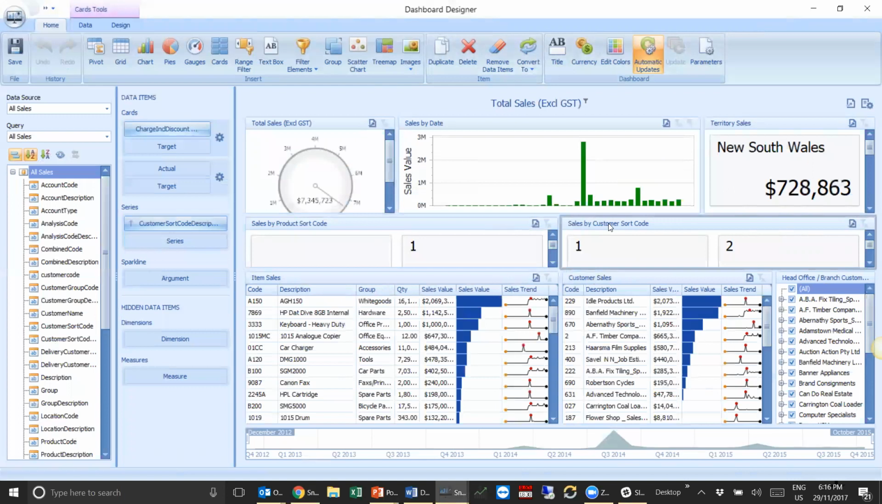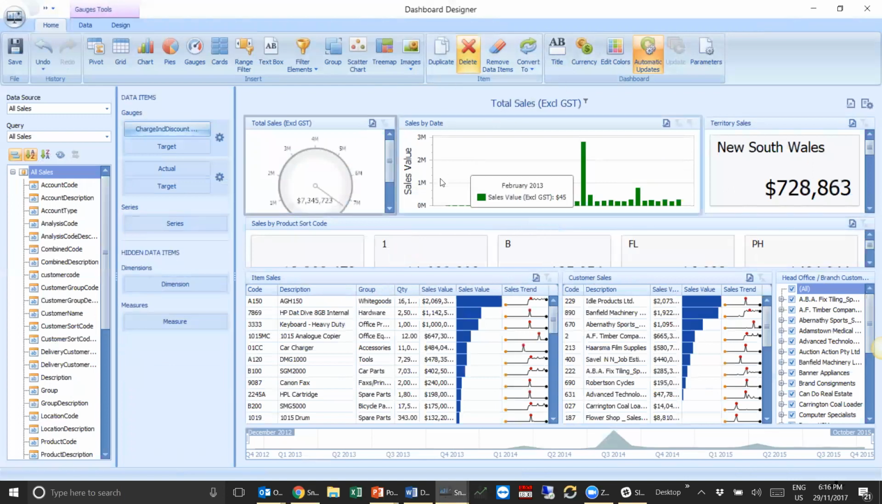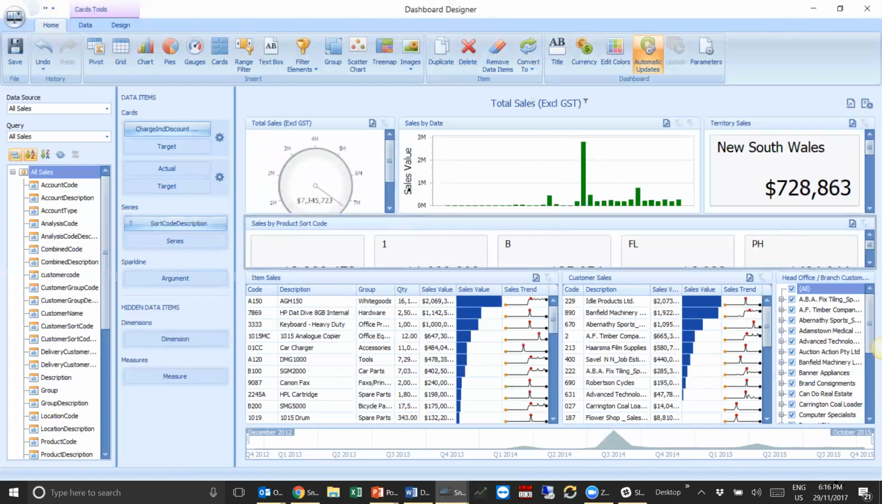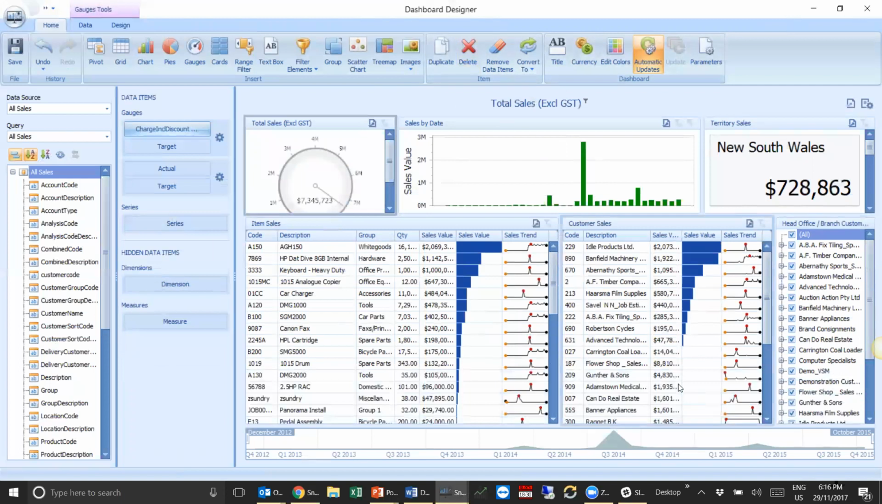Well, you simply click on that dashboard item. I delete it, and there it's gone. You might not care about the sales by product code. I click on that dashboard item. I delete it. It's gone.